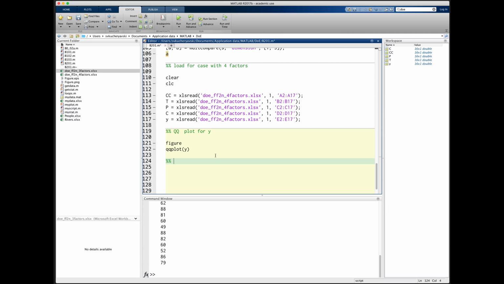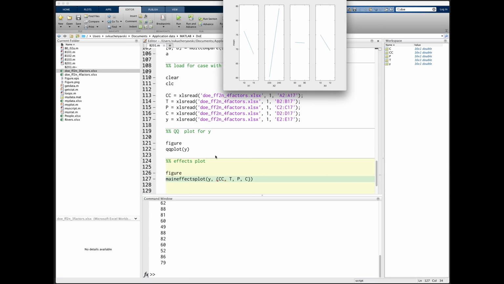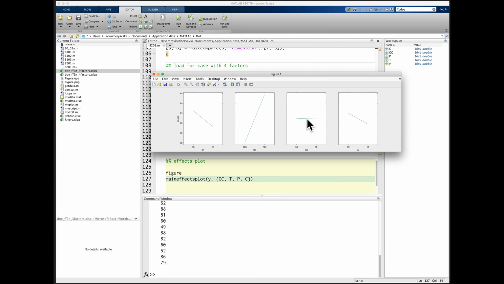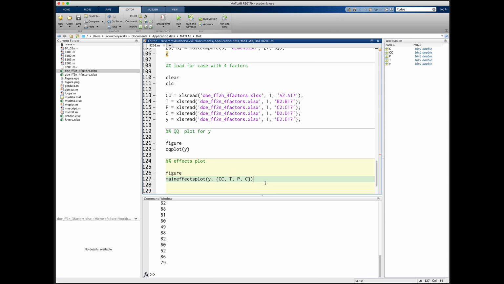Okay. And now again we can make the effect plot very quickly. Figure main effects, and then Y, and then I combine all the factors together. In this case I can either use a cell array, or I can also combine them as a matrix because they are all numerical. It doesn't matter actually. So you can see the main effects. Then you can see that the pressure is indeed an inert factor, temperature has a positive effect, catalyst charge and concentration have a negative effect. Then you can also make interaction effects, but I will skip it.